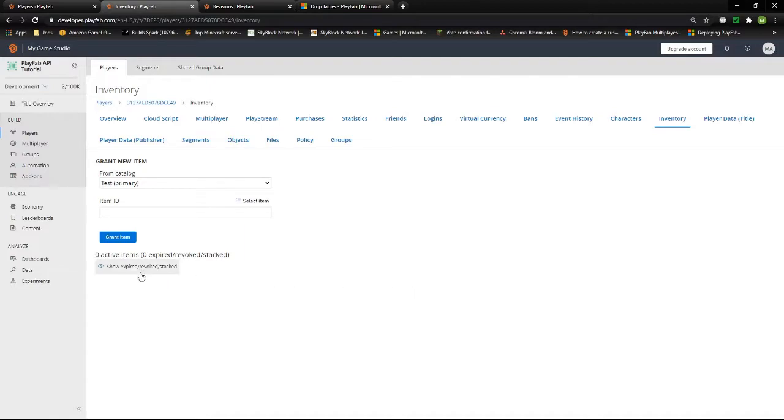By default, it will just show the active items, but you can also show the expired, revoked, and stacked items. Expired ones are normally ones where it's consumed itself. Revoked is more of an error, where either you have taken the item off them for whatever reason or something didn't go through. And then stacked, obviously, is stacked items.